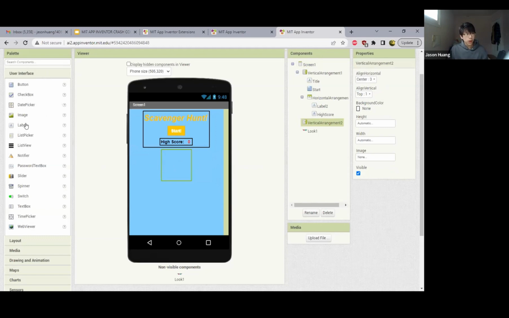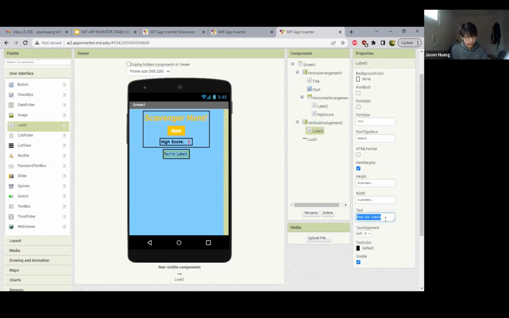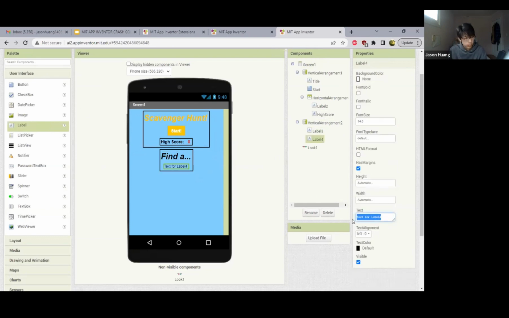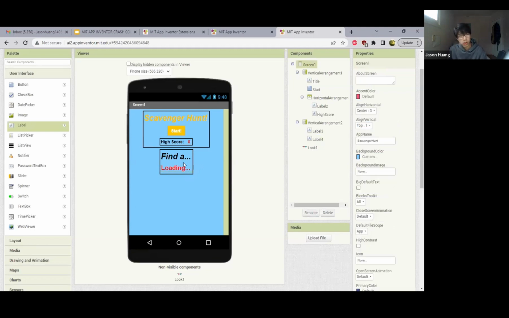And then I'm going to put a label. This is going to be "Find a", and I'm going to change the size of this. I'm going to keep the color as black for now. This is going to be the item that the user is supposed to find. So make this "loading". Change the text color to red. And I'm going to up this to 25. That looks good. And bold it. Maybe a little smaller. Okay.